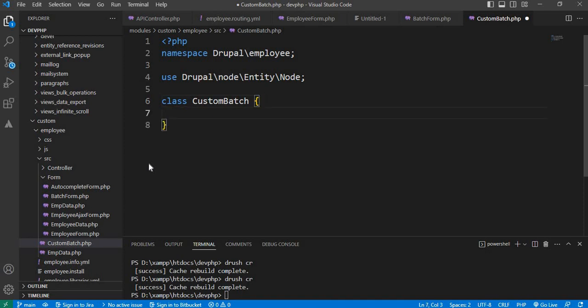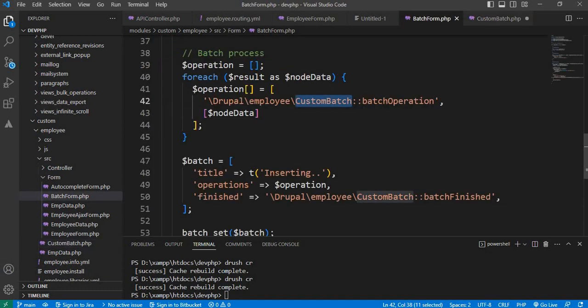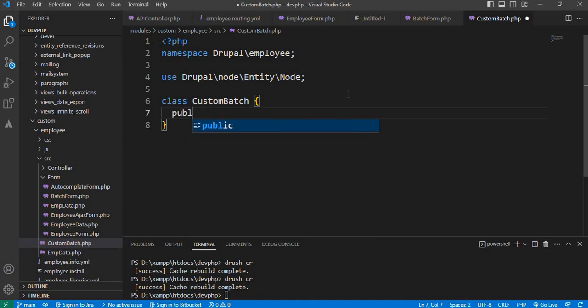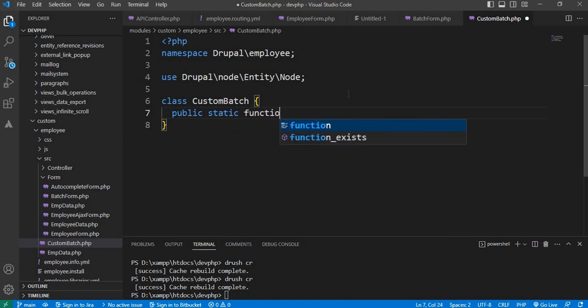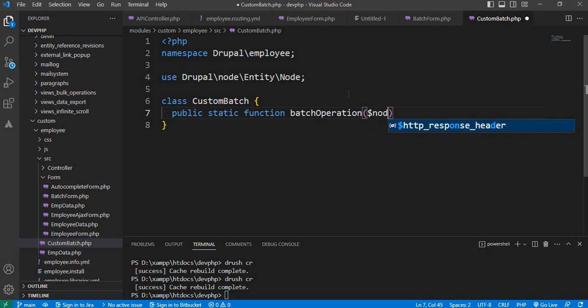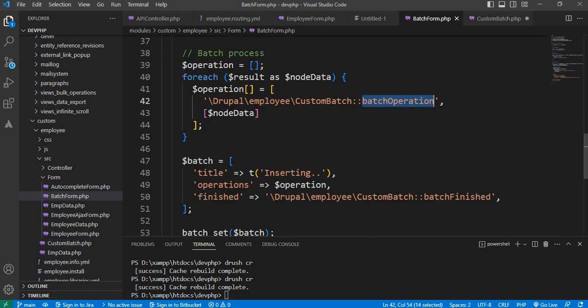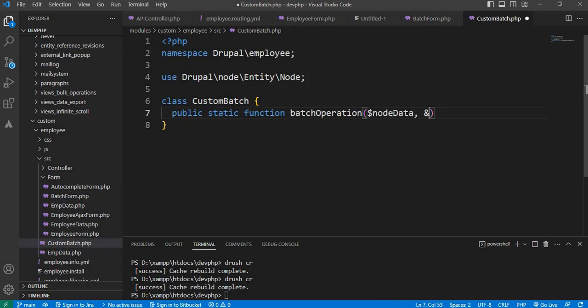And now I will create this method which we have declared here, public static function, and the parameters will be the node data which is passed from here, and the second one is the &$context.